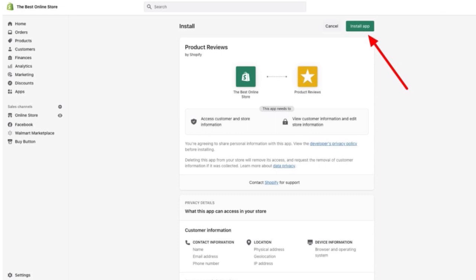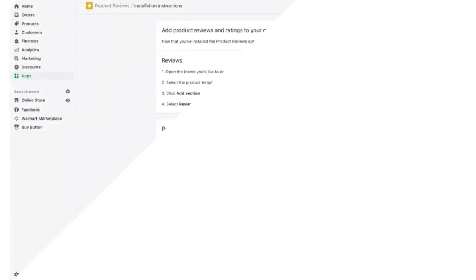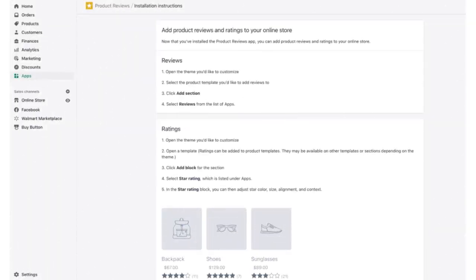Now you just need to add the reviews widget to your product page template. In the app settings, they give a quick tutorial on adding reviews to your product page templates. That's very easy. It takes about 15 to 20 minutes, but it's very easy. Okay, so this is kind of important. This is how you actually install the Shopify product reviews.